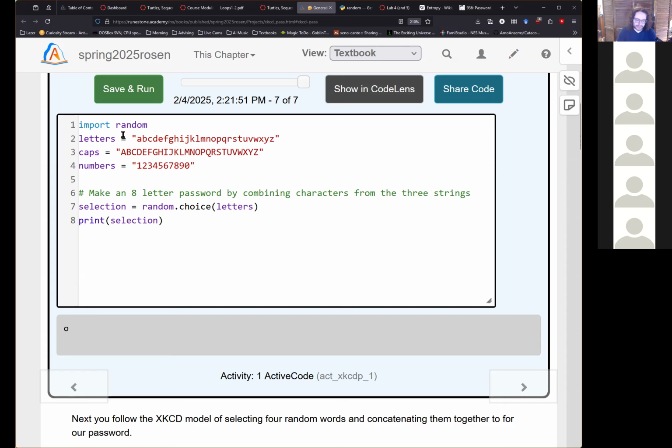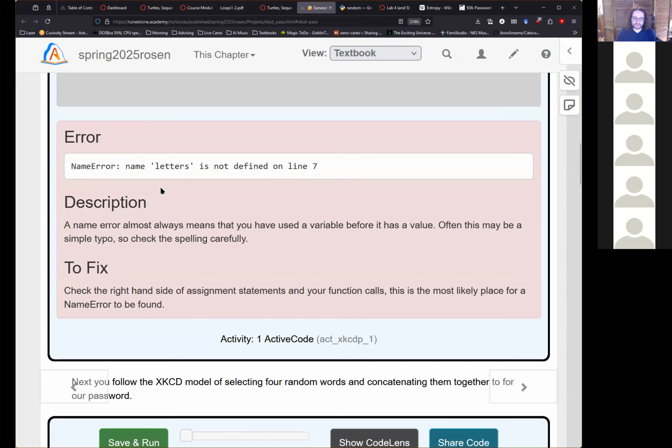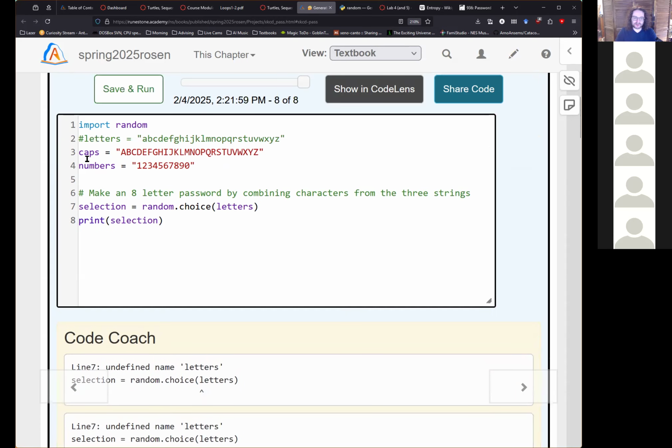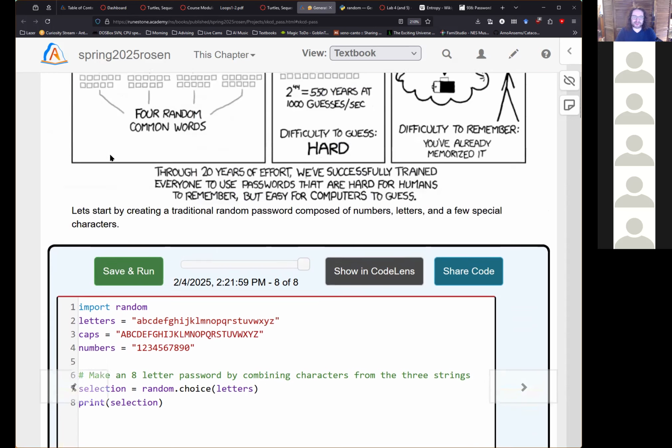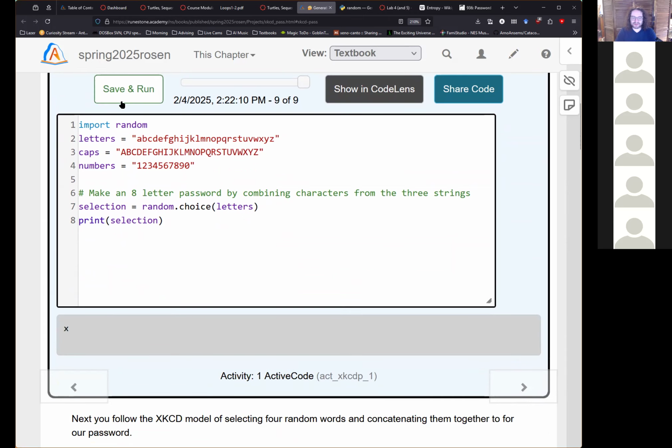Now, if I didn't have letters defined, of course, this would crash and burn. It's only giving me a letter because I have letters equal to the letters A through Z. If I didn't have it named something sensible like that, I'd have to call the other variable name. And then I can do the same for caps, and that will select a random capital letter.